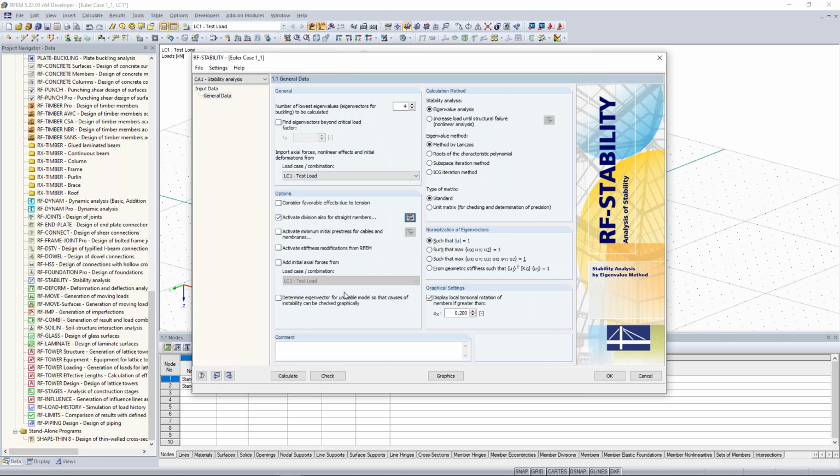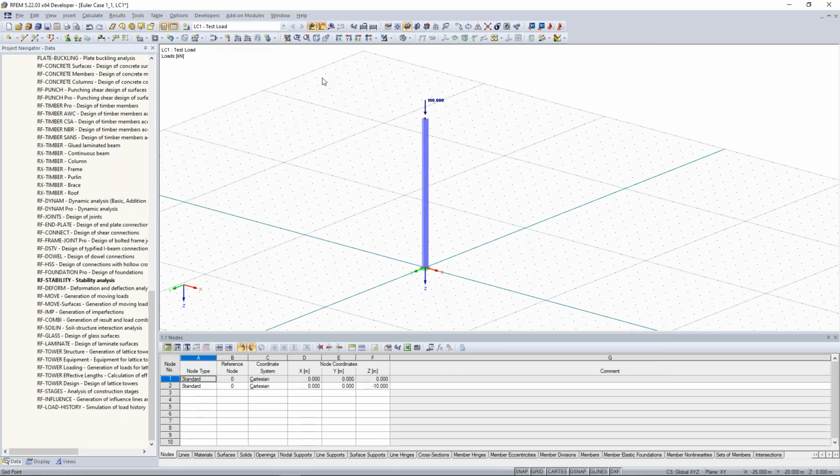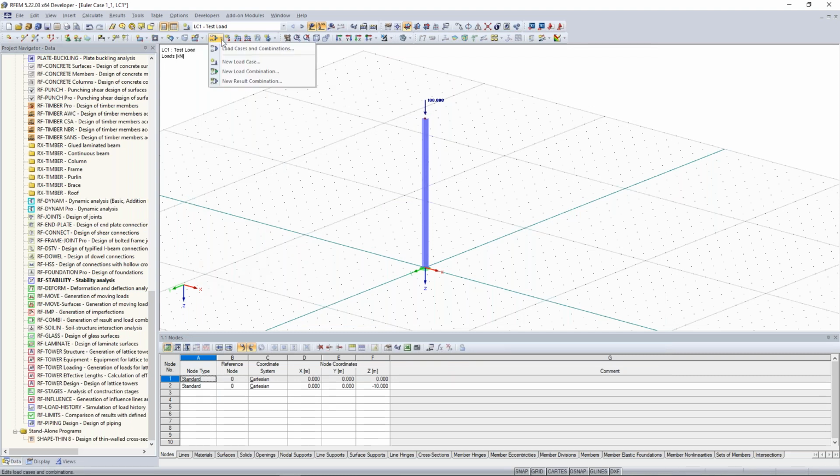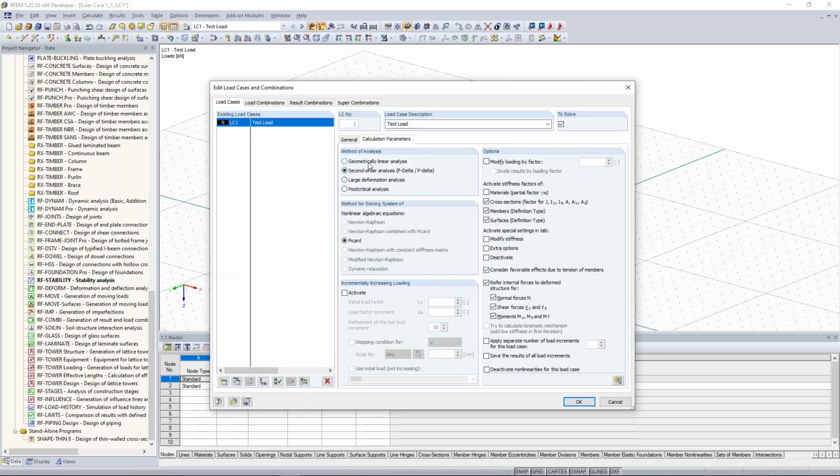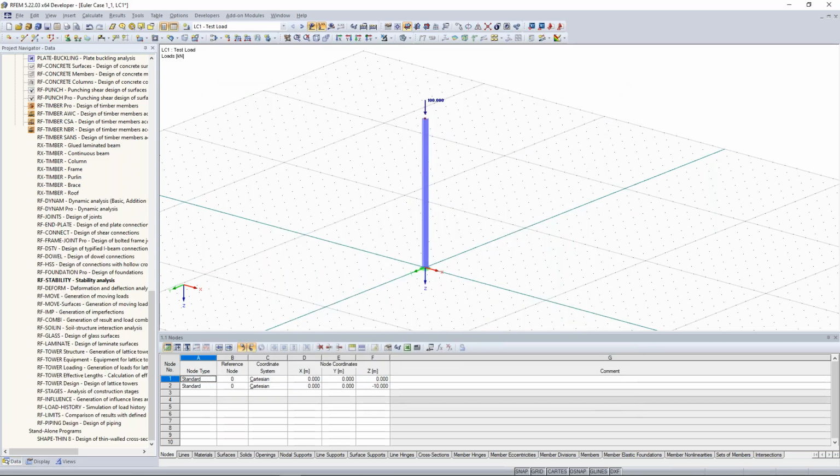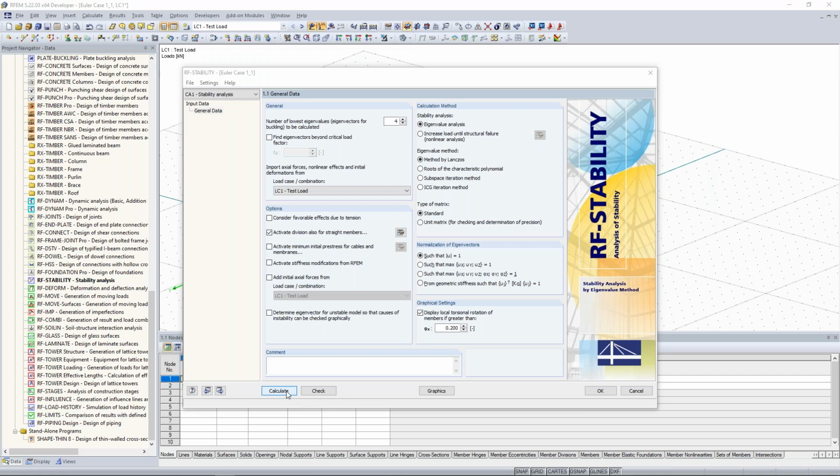And now I click on OK just because I forgot to change my load case. My load case should be calculated by the geometrical linear analysis, not by the second order. I will explain it to you later. So now I open RF-STABILITY again. Now I can calculate it.